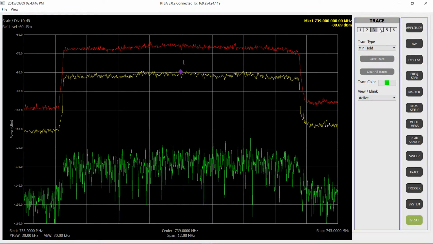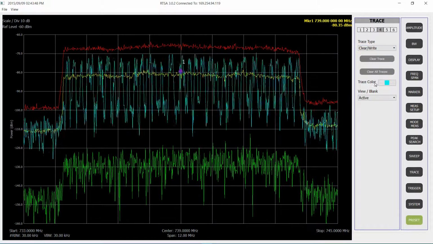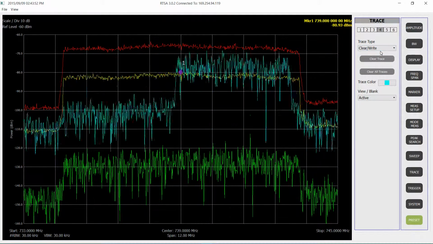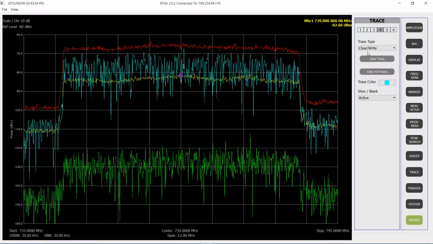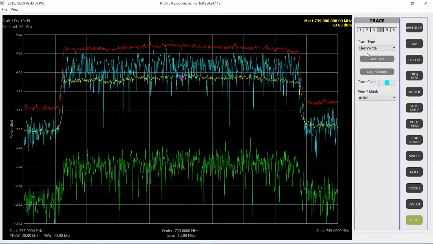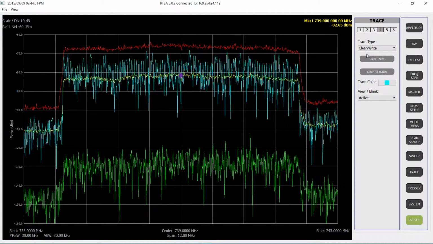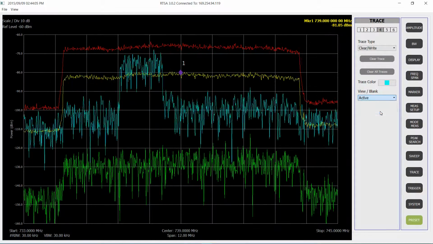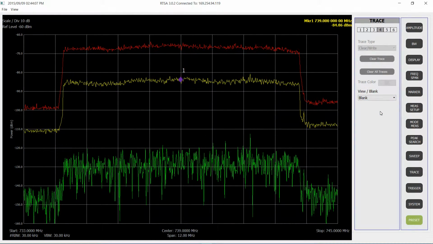And right now trace 4 I have blanked out, but I just turned it back on by clicking on it, and I have it writing now, and you can see it bouncing back and forth between the max hold and the min hold, so you can see that the average is averaging out. And again, I can blank this out if it gets in the way of figuring out what's going on in the signal.